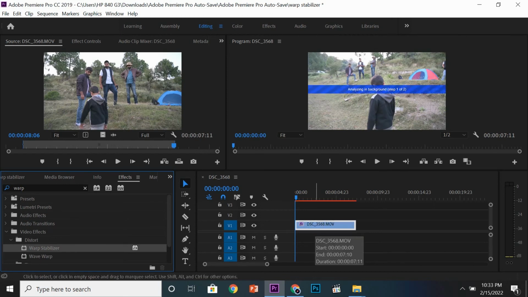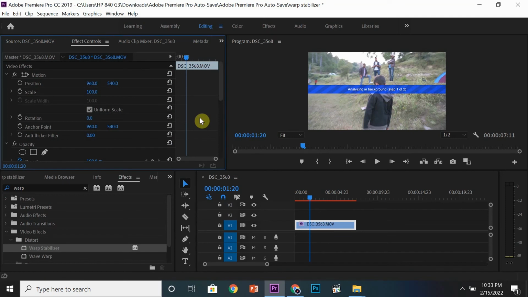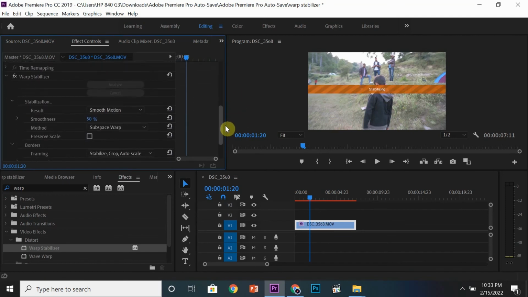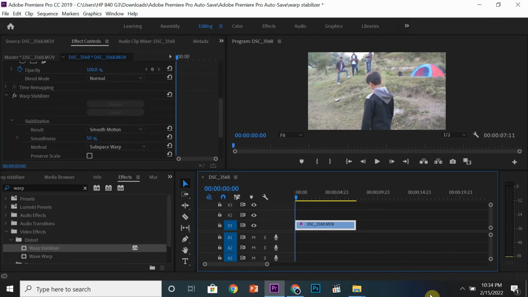You can also apply it on the adjustment layer, but what I prefer is applying it on the clip, because I don't want to apply it on the entire footage of my timeline. Also, you can see its performance. You select that and you can go to your effects control. If you move down, you can see your warp stabilizer being applied. So there you are. We are done with the warp stabilization, and let's see how the footage looks now.